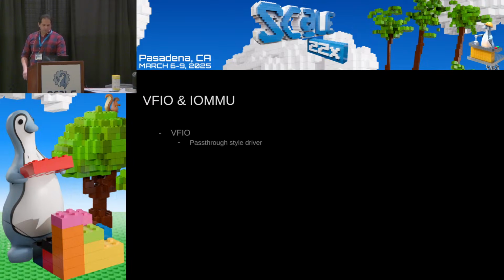So VFIO is a pass-through style driver. It's predated by UIO, which is an older, less secure driver. It maps user space memory to regions for DMA. This is important because, again, we need the NIC to be able to do the same functionality it did in the kernel space, but in user space.